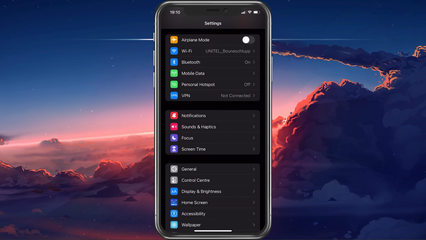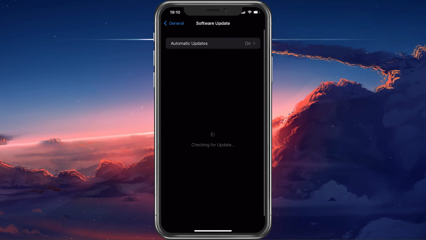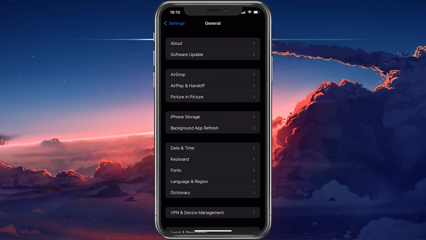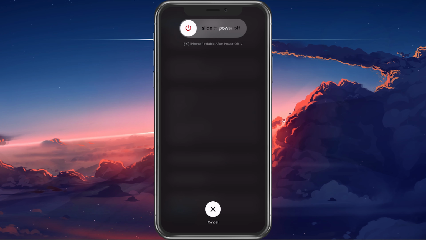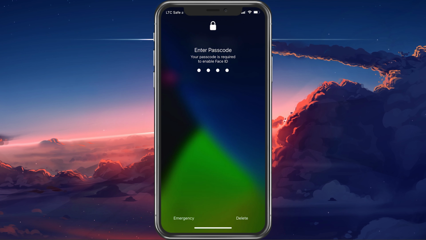Lastly, make sure that your iPhone is running the latest iOS version. In your general settings, tap on Software Update. Here, select to download and install the latest update before restarting your device. Restarting your iPhone or iPad will restart all processes, which will in most cases fix hotspot connection problems.